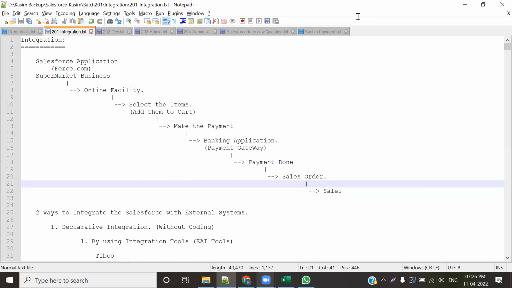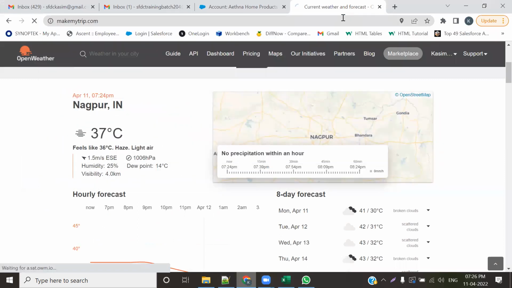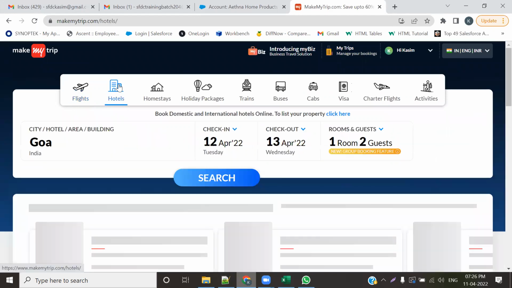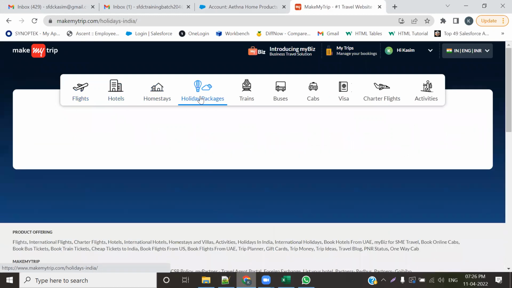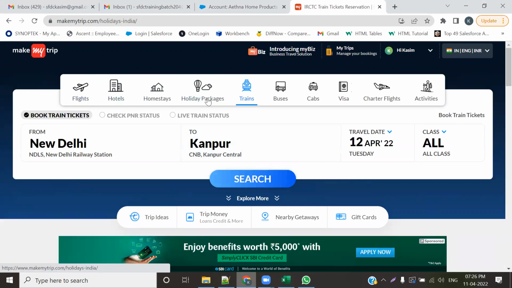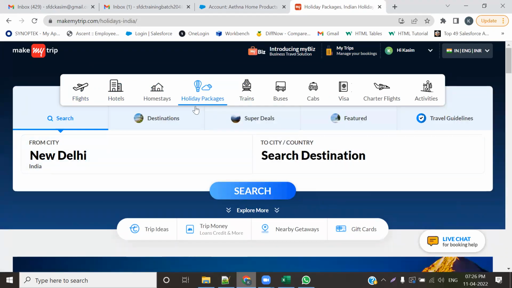If you go to this website, for example, Make My Trip, this is also one of the Salesforce applications, by the way. Salesforce is the one working behind this. Now, this application, Make My Trip, has so many things. Here you can search for flights, book hotels and homestays, and even go with holiday packages. I could assume that holiday packages is one of the tabs where Make My Trip has its own data to display.